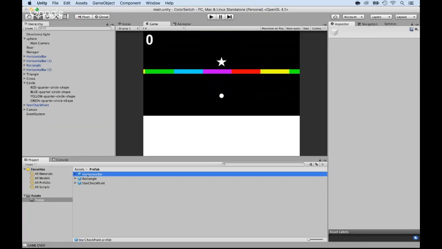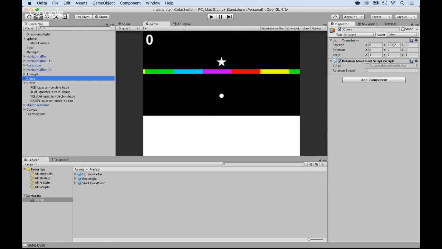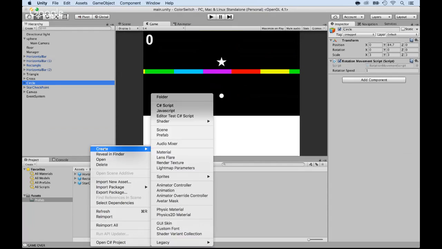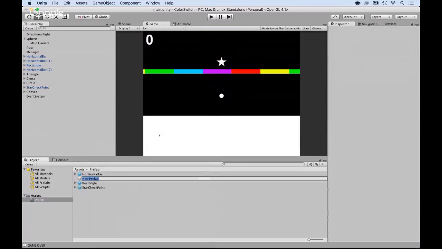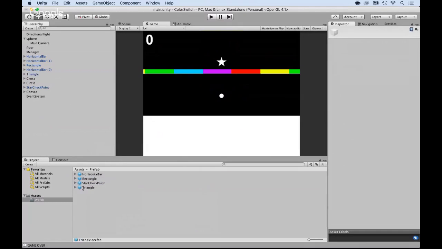I see I have a prefab for the horizontal bar. I have one for the rectangle, but I don't have one for the cross or the triangle, neither the circle. So I'm going to do this right now. Right click, create. The first one would be the triangle, so a prefab, and I'm going to call it triangle, right? And now I'm going to drag and drop the triangle inside of it. Good, I have a prefab.